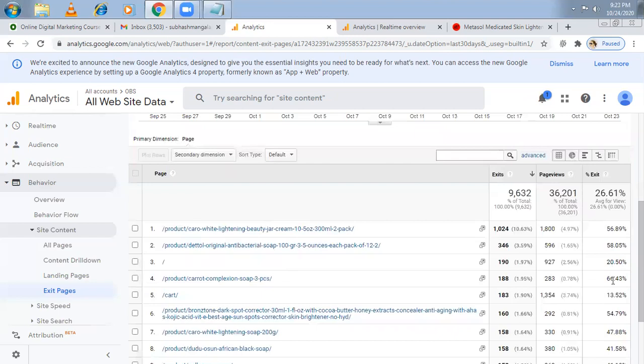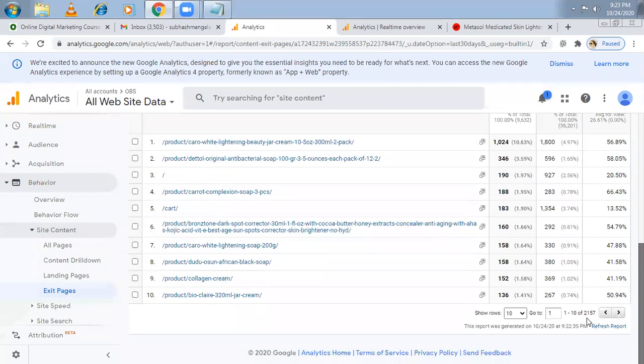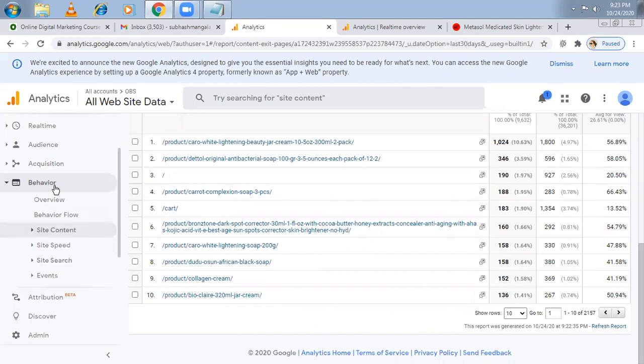For an individual product you can't take a decision because there might be a number of reasons they quit here, but if the home page's exit rate is more, we have to think seriously about it. Say cart page exit 13%. This is good, right? Again, there is a lot of information. 2157, right? So speed and all these things you can also check. This is about the behavior.